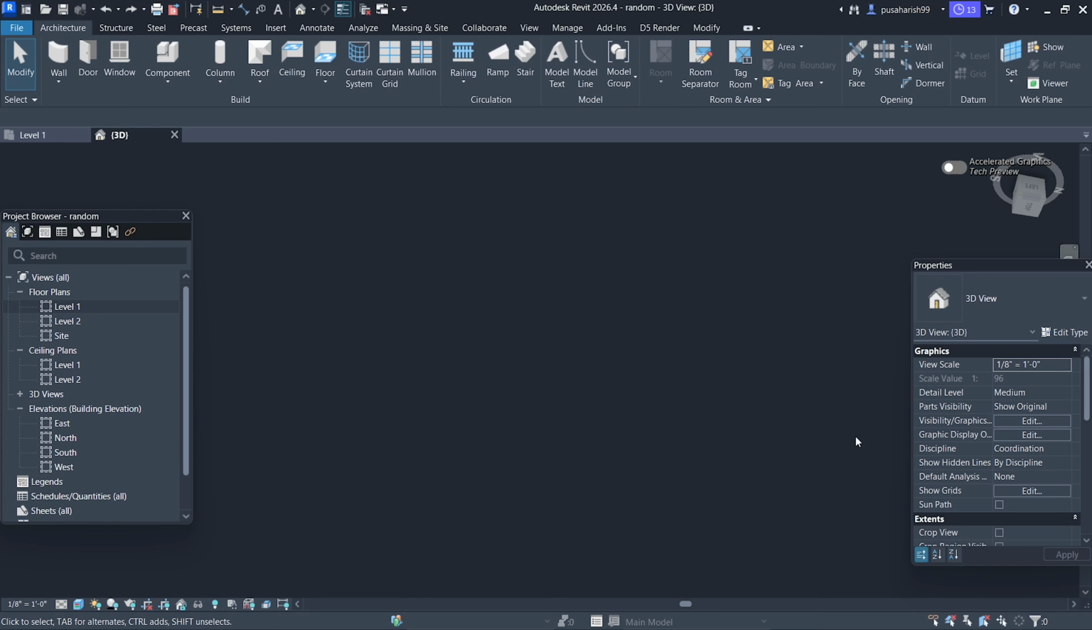Inside generic models in Revit, we don't just draw shapes, we build geometry using powerful tools like extrusion, revolve, sweep, blend, and more. Let's break down each one in the simplest way.